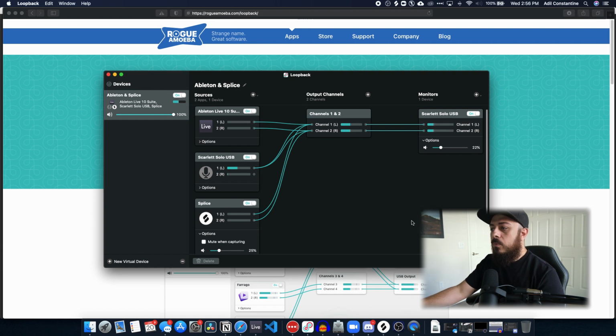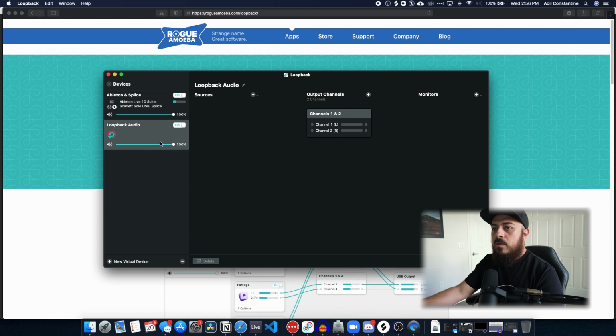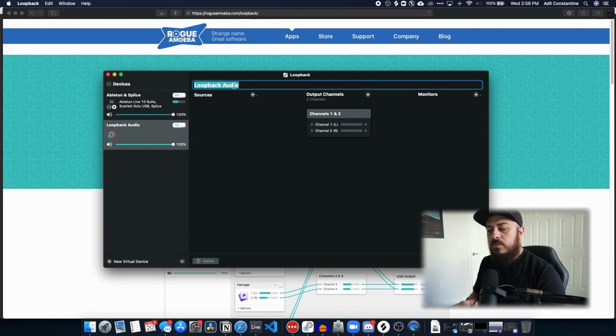So I'm going to go ahead and create the same thing and show you how to do that. So create a new device and then you can get rid of this. We don't need that, so delete that. And then over here, you can name the device. This is going to make it easy for you to know which one you're going to select as the input in the other applications, especially if you have multiple devices.